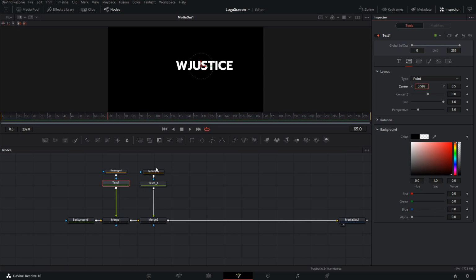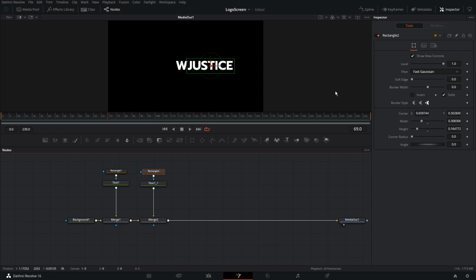For the Justice, we're going to take the rectangle mask and slide that over so that we only see the J. So we're going to go to the center X position and slide it over to the left so that we just have the J. So we have the WJ.